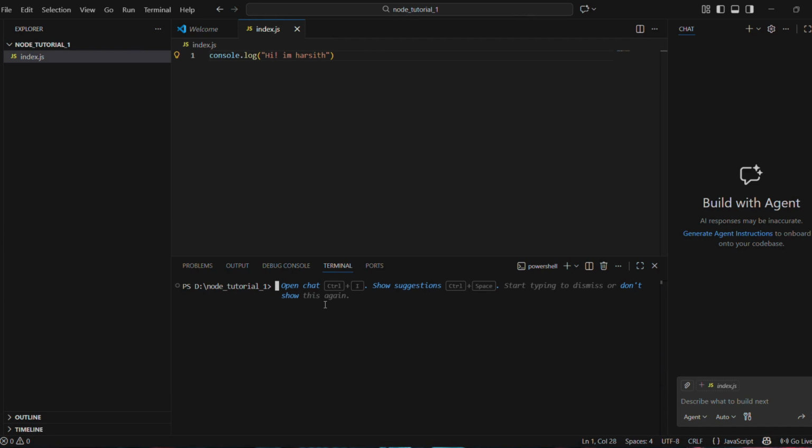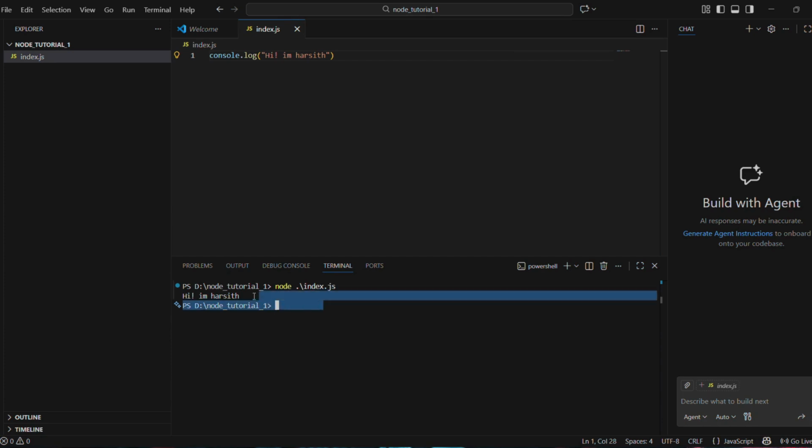Now, using the terminal, we run the file using the node command. Node index.js. Here we go. So when we run the file, Node.js executes the file line by line and shows the output. This confirms that JavaScript is running outside the browser. At this point, we have officially created and executed our first Node.js application.